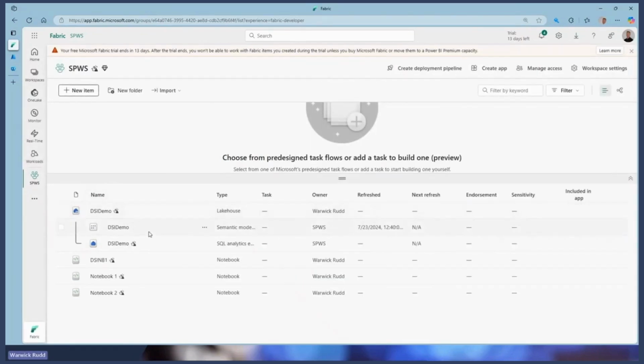Looking at that, we can see here I've got a lake house that I've created. This is for another session that I do. We've got our semantic model, and we've got a couple of work notebooks that we're able to use to go and run things against that data which I've got stored in my lake house. From a monitoring point of view, we'll see more about it later.